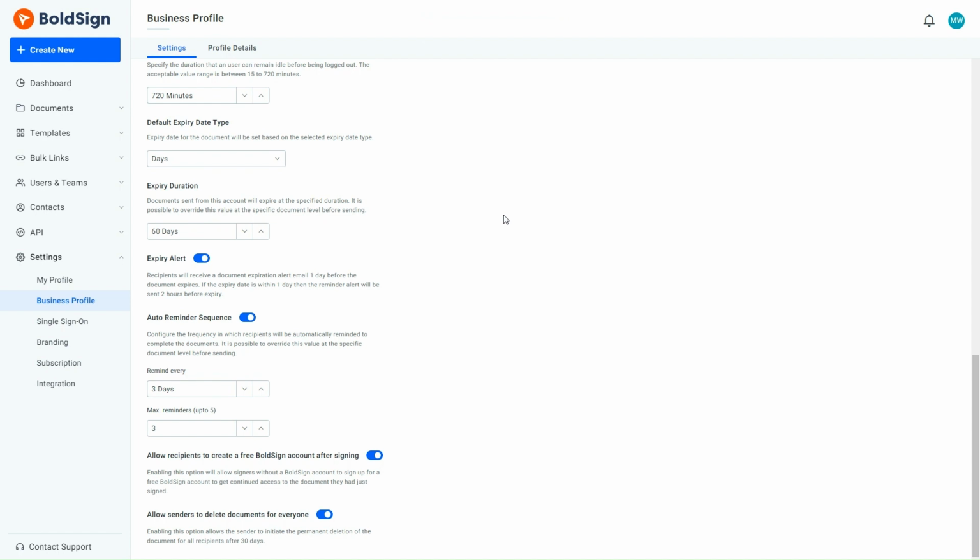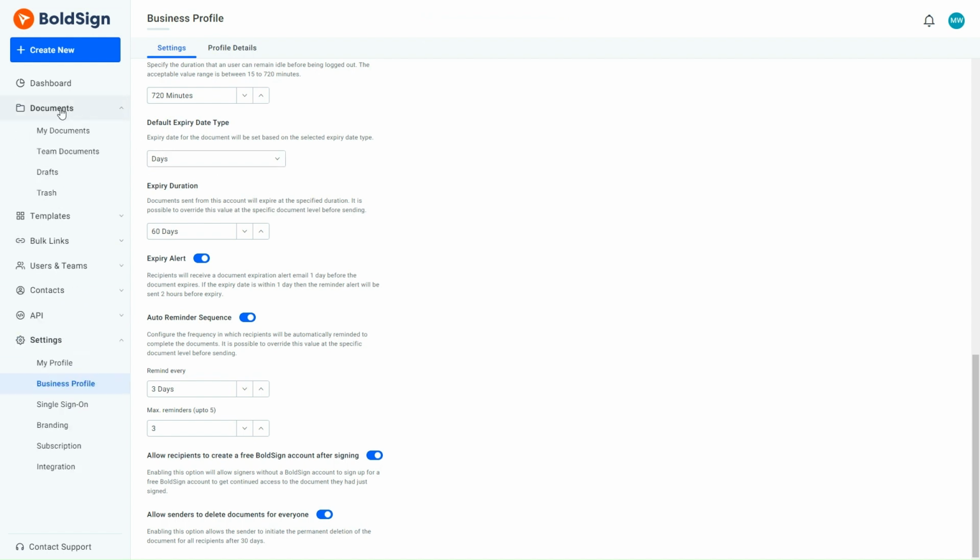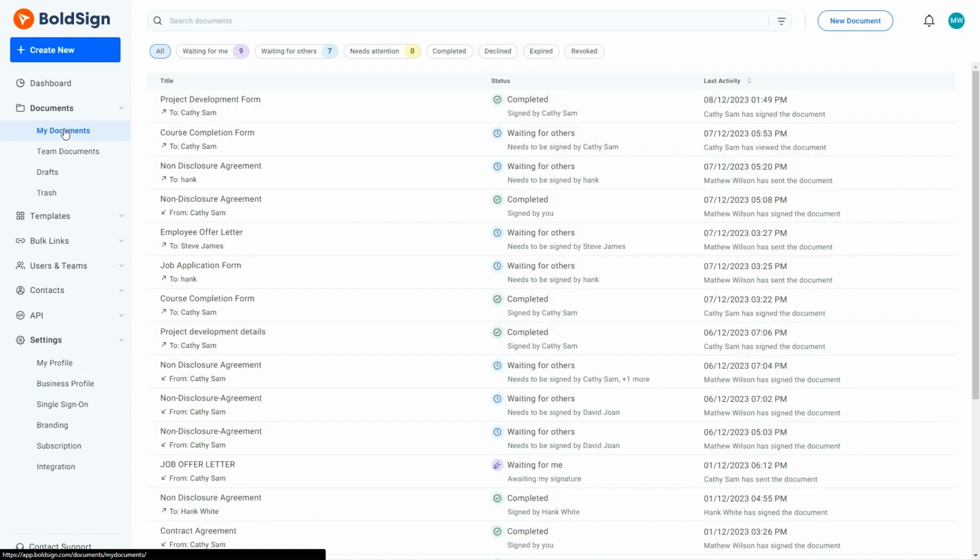Back in our example scenario, the project manager has sent the project development form to the client for approval, and the client approved it. Now the project manager needs to delete the document permanently for everyone. Let me show you how to do this. I first need to delete the document from the My Documents page. I expand the Documents menu and choose My Documents. This takes me to the My Documents page, where a list of my documents is displayed.